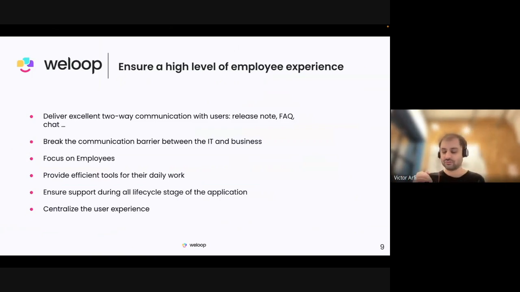And ensure great support during all lifecycle stages of the application. Of course, it can be complicated. It depends on the applications, and on the size of the IT teams. But you have to be able to listen and to redirect users to the right place when needed. So it's very important to take it into consideration. I don't know, Rob, how you manage support today, for instance, with your products.